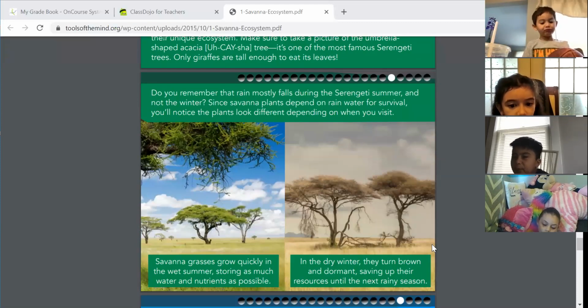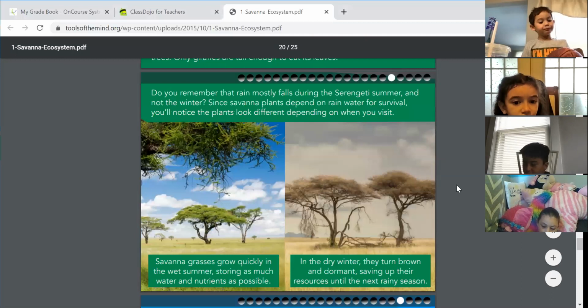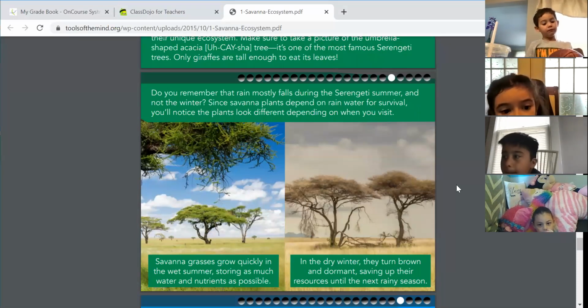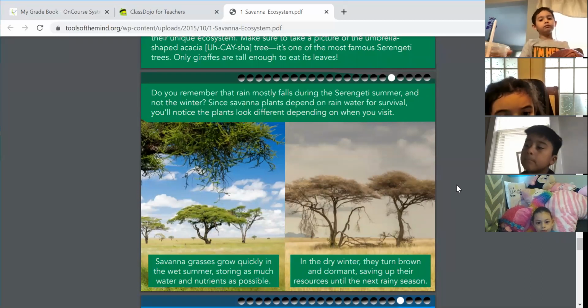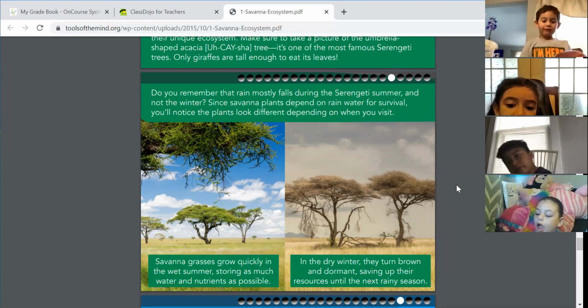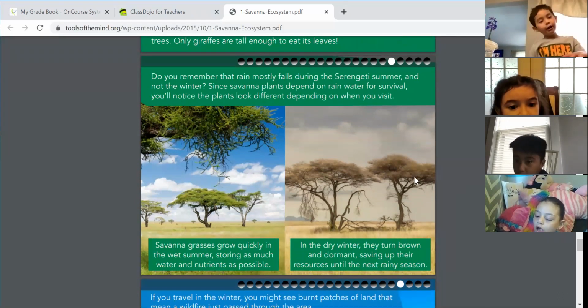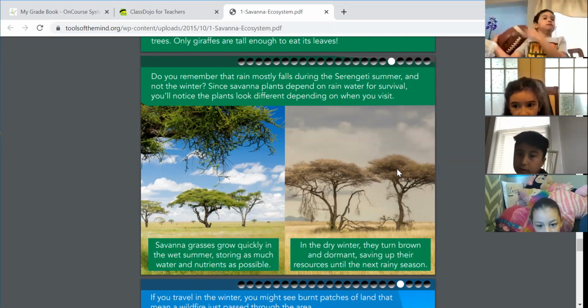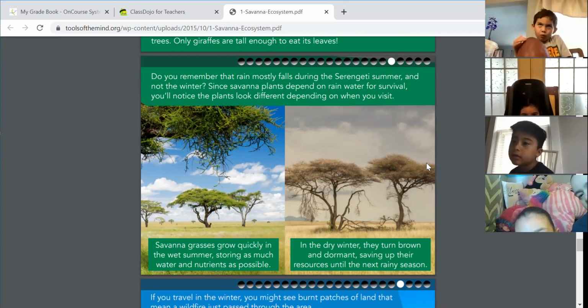So remember that rain falls a lot during the summer. It rains a lot, but not in the winter. But plants all need sun and rain to survive. So in the winter, look what happens to the plants. This is what happens to our trees in the winter too.